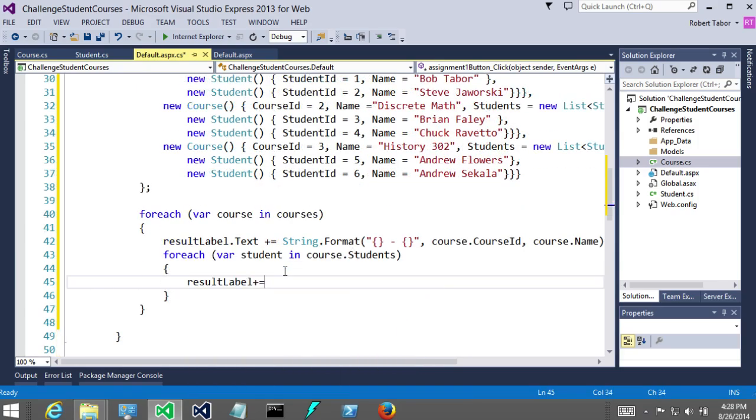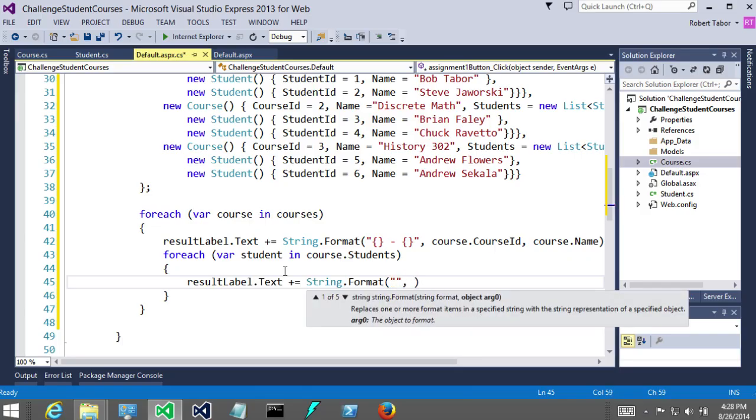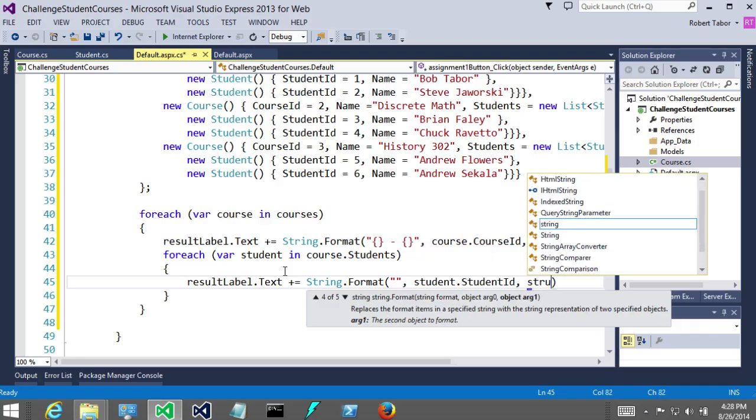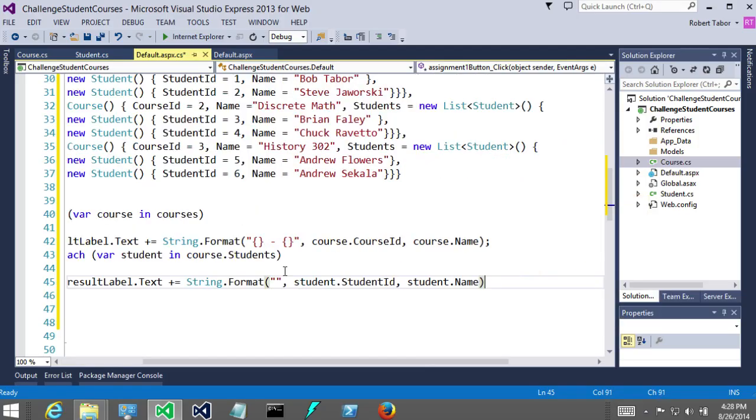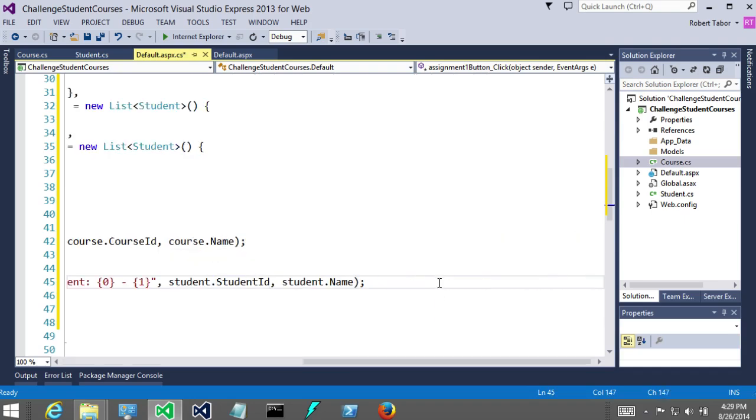And we'll do result label dot text plus equals string dot format. And here we're going to use the student ID and the student dot name. All right, I realize I've got a mess going on here. Let's do 0 and 1. And then, in fact, let's go and do some line breaking and such. Let's go line break, and then I'm going to go NBSP, which is a non-breaking space in HTML, and that'll give us a little indentation. In fact, here we'll go student, just to make sure there's no ambiguity here, and course. All right, let's see if that works.